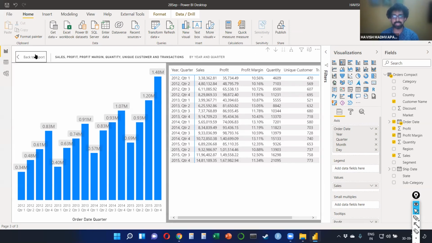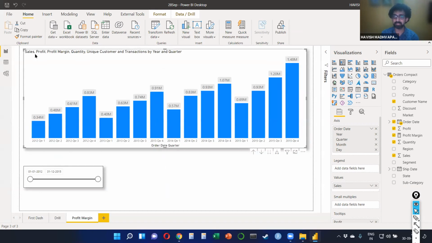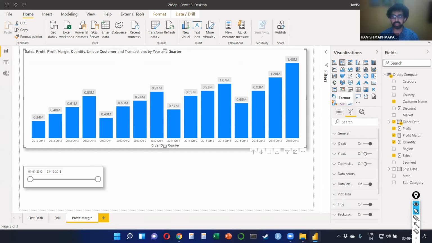So these colors have to come automatically. If it is up to 11, it will be one color. If it is 11 to 12 and a half, it will be a different color. 12 and a half and above will be another color. So let's select the chart and go to format, and we will select data colors.